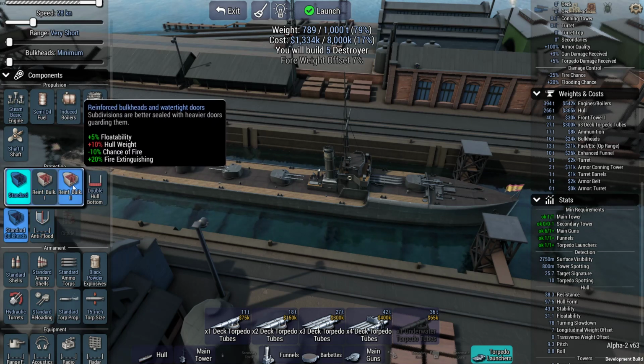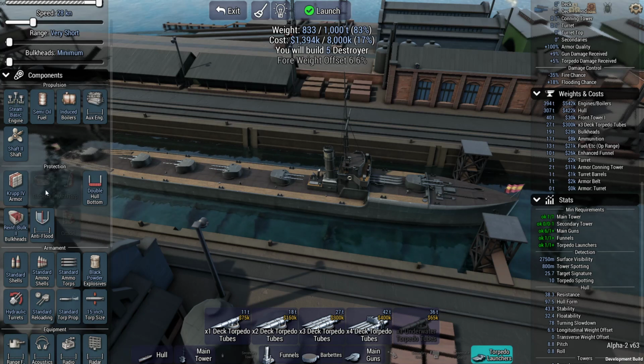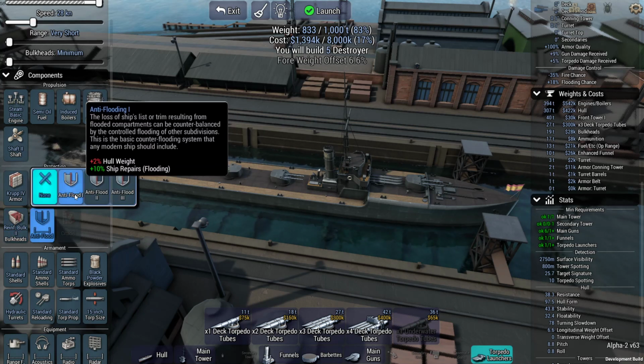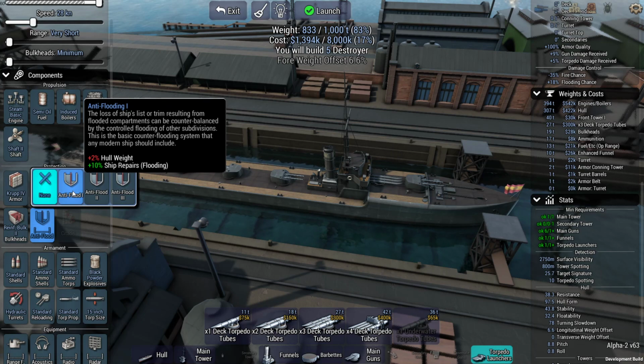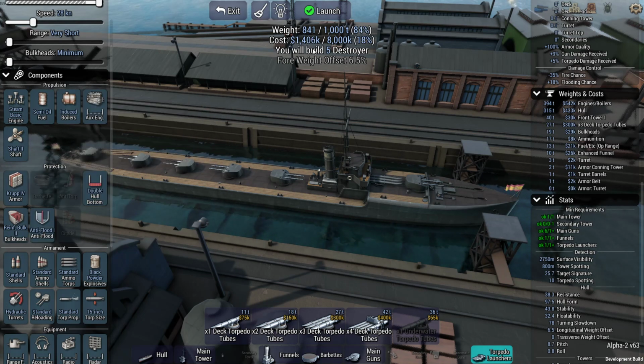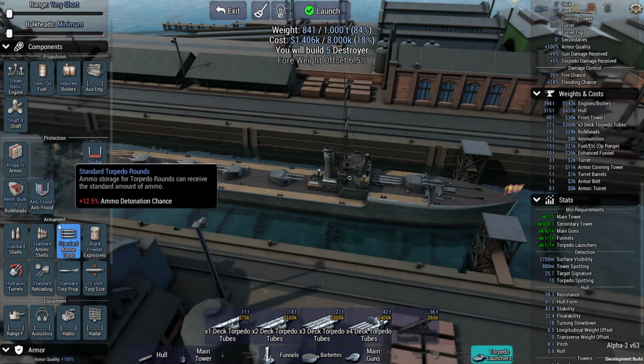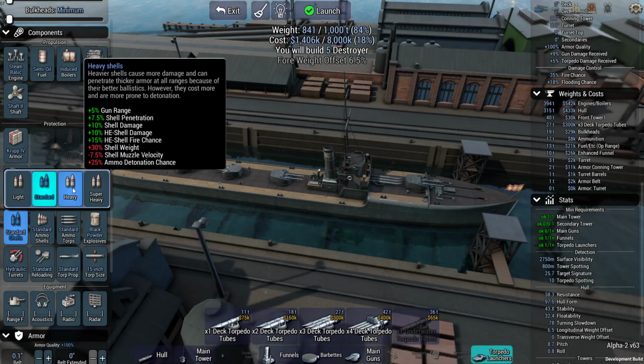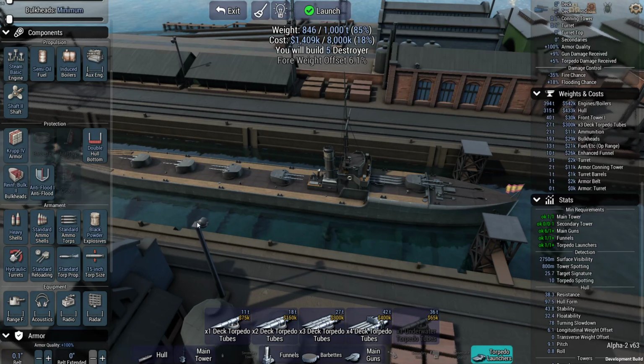Hull weight does not matter to me at all. 1, 3, 3, 4. That went up a bit, the cost, but that's fine. I don't care about hull weight. I'm just mostly interested in 1394, 1406. Okay, I'll take anti-flooding 1. We'll go with heavy shells, which doesn't make any sense considering they're 2-inch guns.